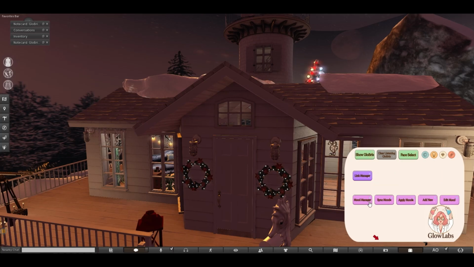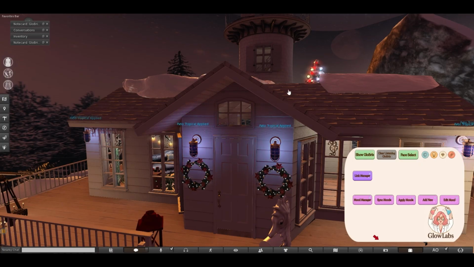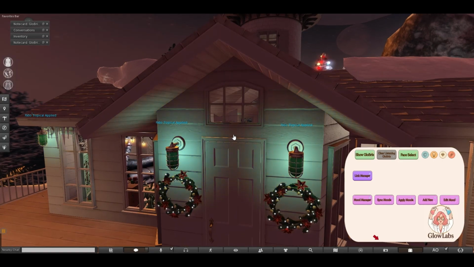Now I can go into Mood Manager. We created that new mood, so I want to apply it to get a look at it. Now it's going to be reading that note card, so it can take a while, especially if you go crazy like me and you get lots and lots of GloBrix. It took about 5 seconds. Why didn't the glow save?